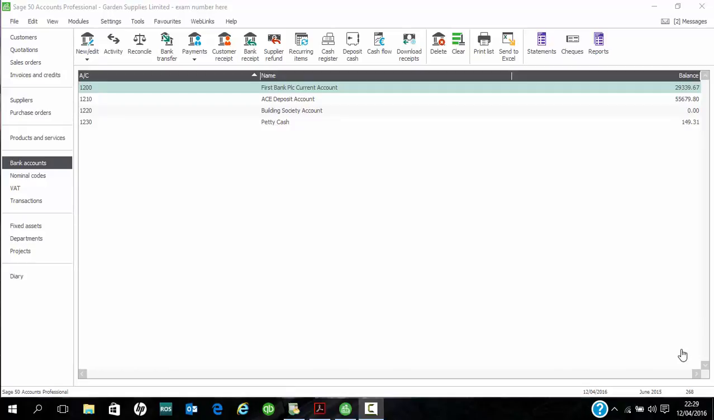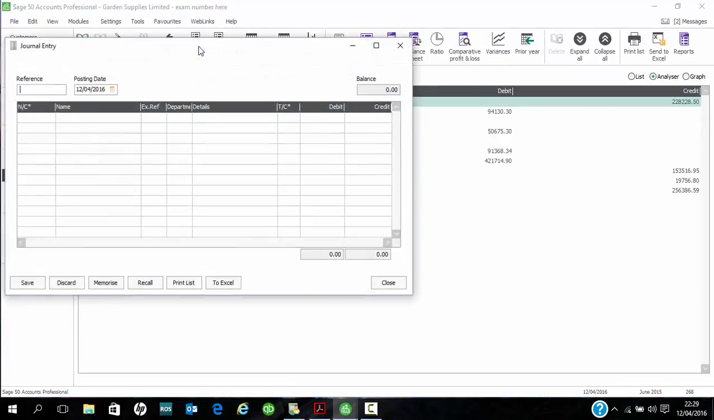Okay, we're going to look at processing the wages journal and the depreciation journal in two separate cases. In this particular area, we're going to look at the depreciation journal. Journals are all the same case. In processing journals, it's the nominal codes you're looking at, the journal entry, and you put in your references, say wages or depreciation, as the case may be, the posting date and your details.